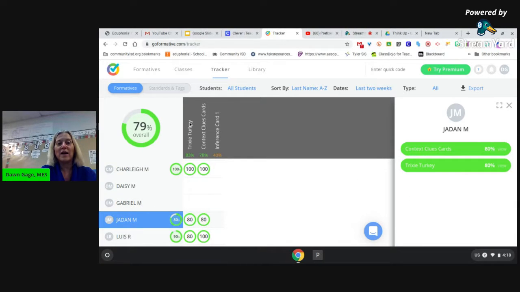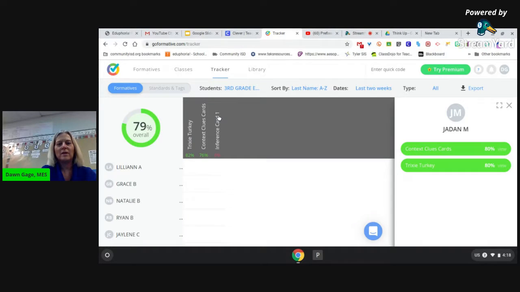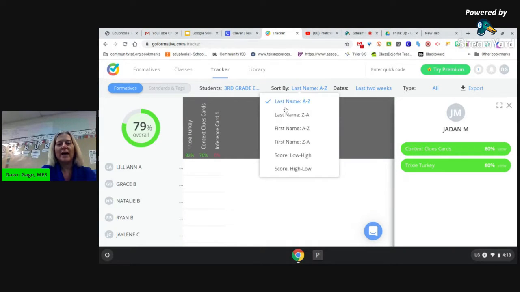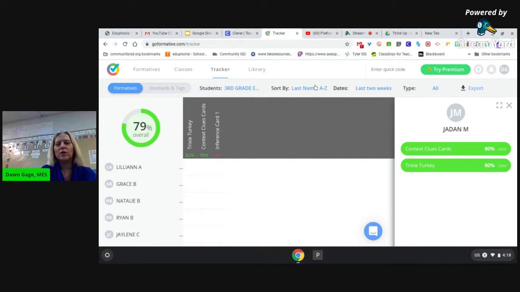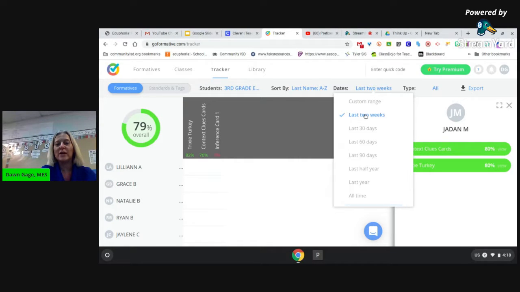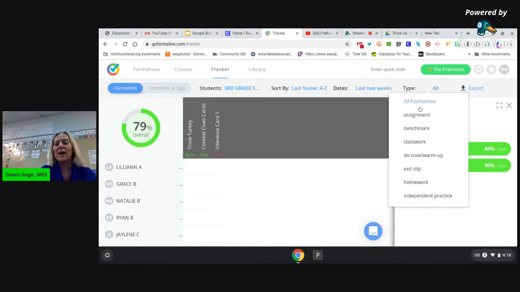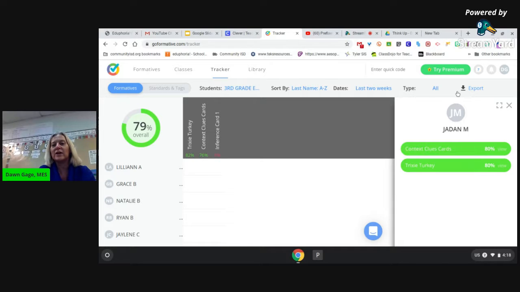This one is showing both classes, so you can do all students, or you can pick by class. You can sort them by alphabetical order. You can go in and show dates the last 2 weeks, put a custom range, do for the whole last year, whatever you would like. And then you can also go by types. So you can go by if you considered it a benchmark, an assignment, classwork. Okay. So you can kind of use those. And again, you can export, but with a free version, you only have so many.